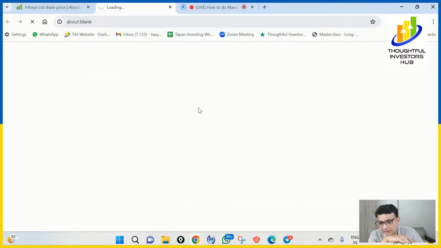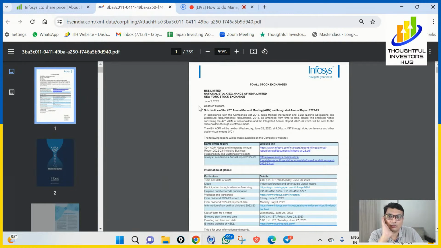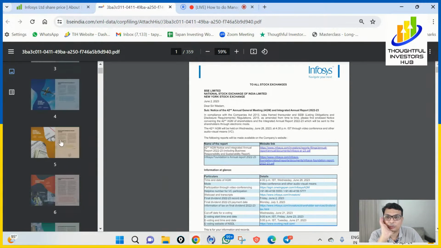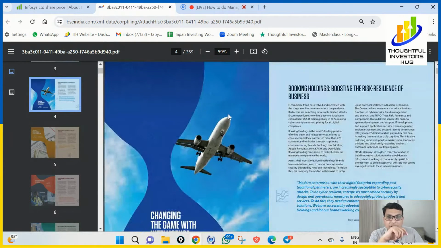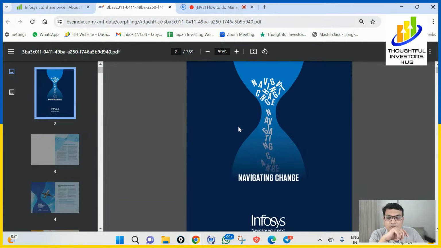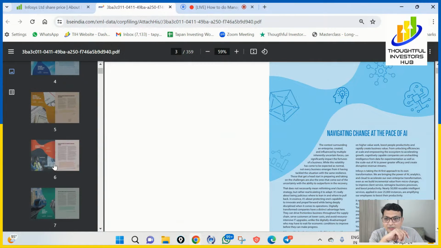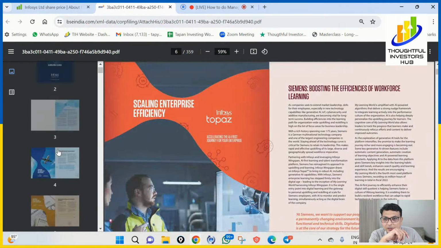After you click this, you can see the annual report coming. Now this is almost 359 pages. You don't have to go through all of it. In our thoughtful investor framework, we have given in detail how to review the management and all that. But yes, everything is given here.